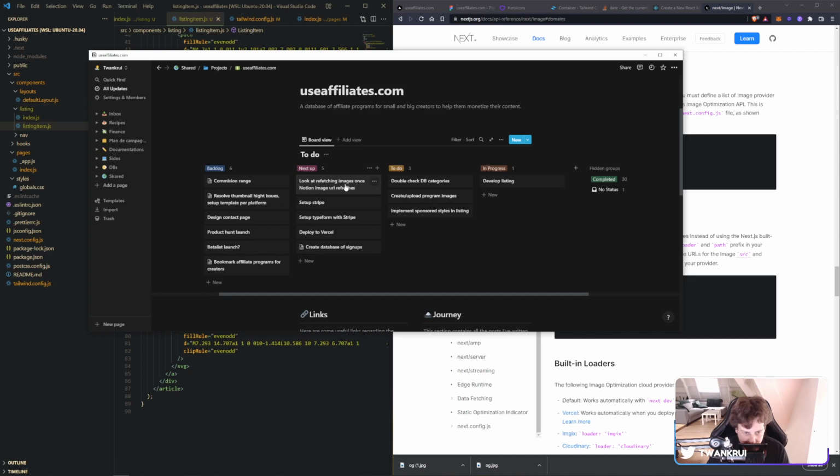Okay, so this is more of a problem once we implement Notion and we work with all the AWS images that expire after a certain amount of time. But I'm not worried about it right now.